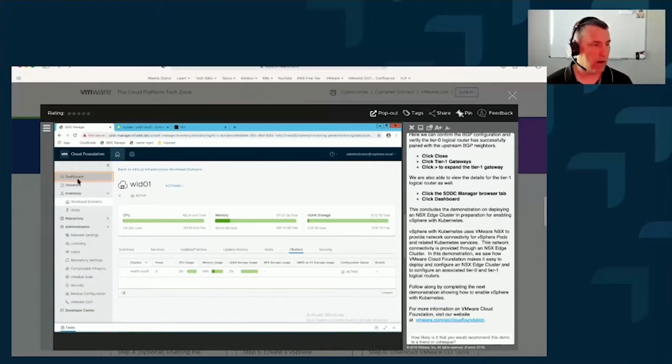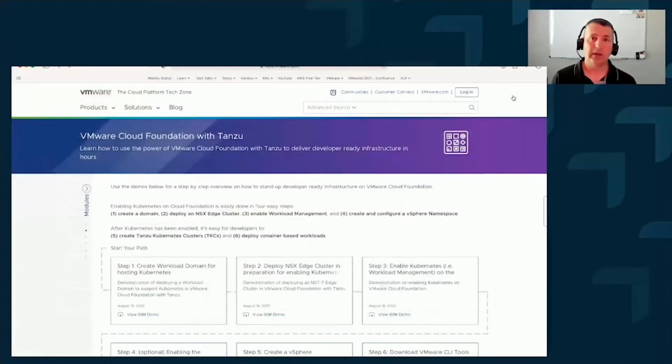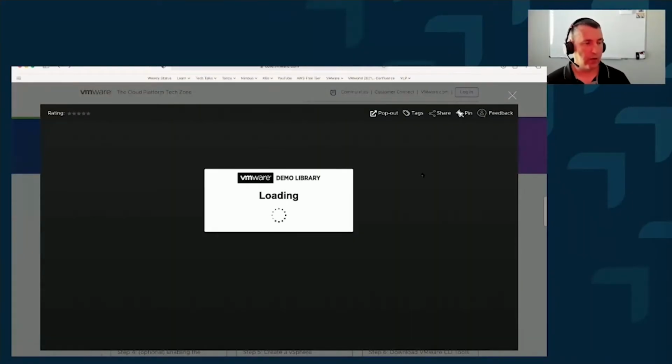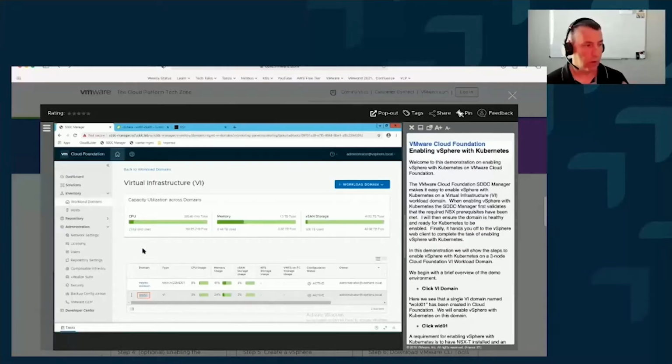And so now we've met our requirements for deploying Tanzu inside of this workload domain. We have our workload domain created, we have our edge cluster created, and we used the SDDC Manager and the power of the SDDC Manager to do that. So now we're going to go into the last step here, and that's enable Kubernetes. So how do you actually go into that workload domain now and enable Kubernetes? And again, we can just follow this same format here, just follow these demos in order, and we'll start off again with where we left off before.